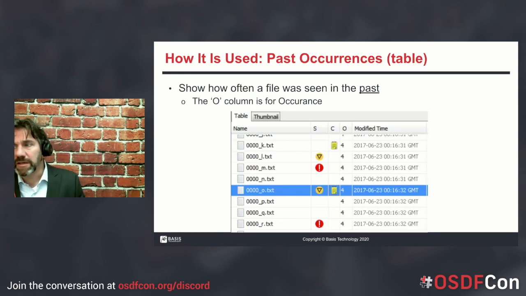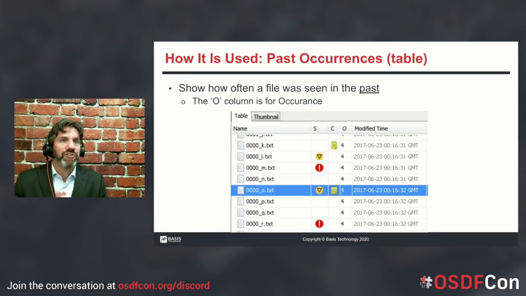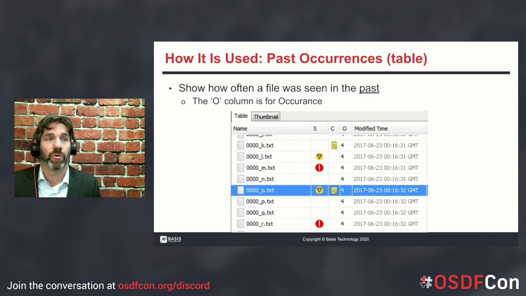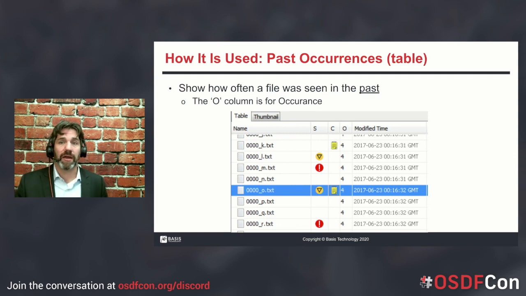The other place you'll see this data is in the past occurrences table. When you're in Autopsy and you're clicking around, there's a table in the upper right-hand corner. There's a couple of columns, S, C, and O, plus whatever else is in there for that artifact or file type. S stands for the score. That's an evolving feature to show you the score of the item. C stands for comment. You'll see a little yellow notepad, and you can see there's a comment there. And O is for occurrences. This tells you that there are 4 past cases with the same hash value as this.